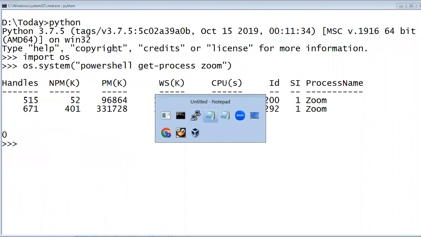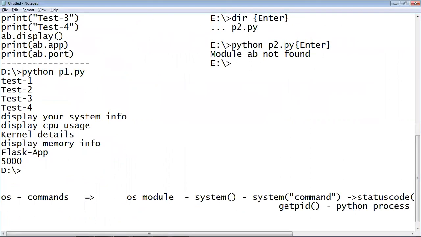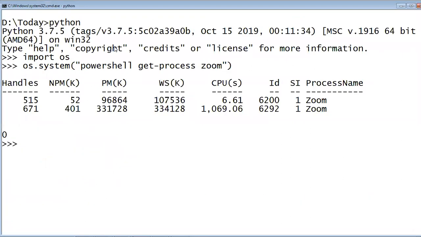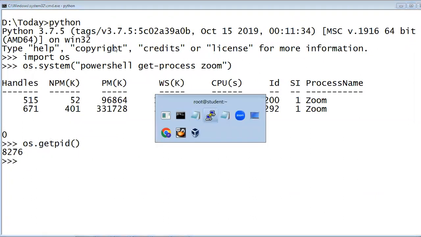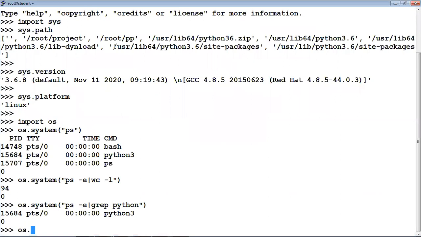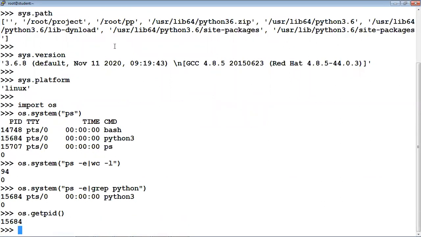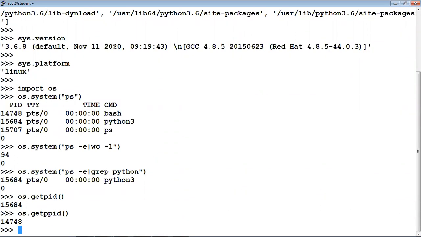So the os module is standard for operating system functionalities. You can see os.getpid, the process ID of Python. On the same Linux machine, os.getpid is the process ID of this Python shell. Getpid, getppid, parent process ID. The parent is the shell, the bash ID. On top of the bash is a shell, the command line shell. On top of the shell, we created Python. So Python is a child process.